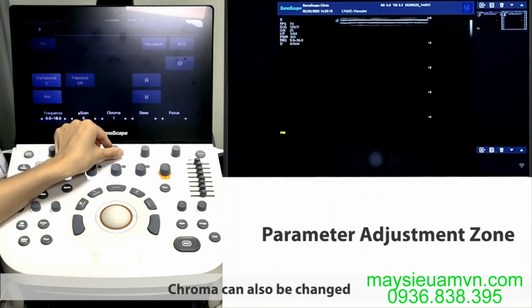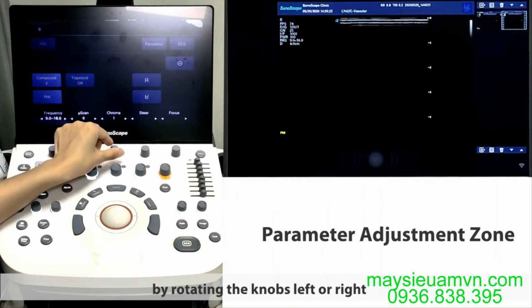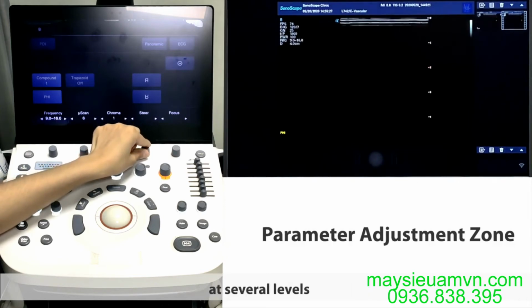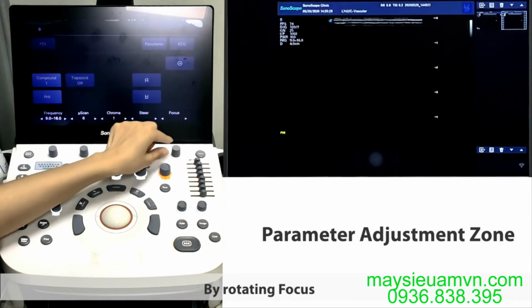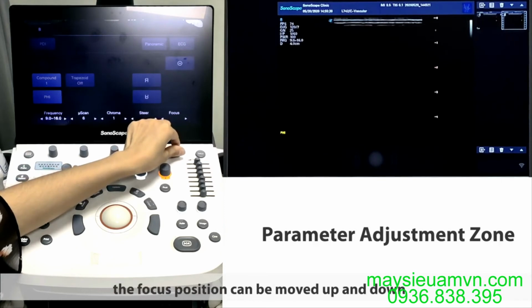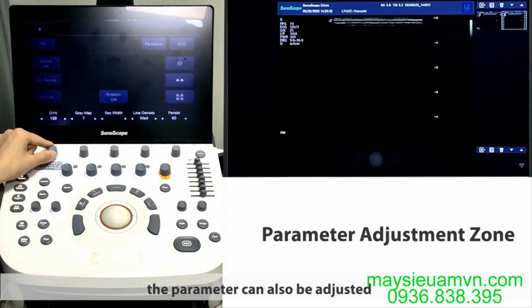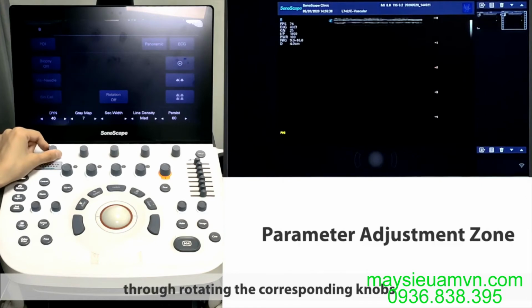Chroma can also be changed by rotating the knobs left or right. Steer adjusts the ROI direction at several levels. By rotating focus, the focus position can be moved up and down. It is the same on the second page. The parameters can also be adjusted by rotating the corresponding knobs.